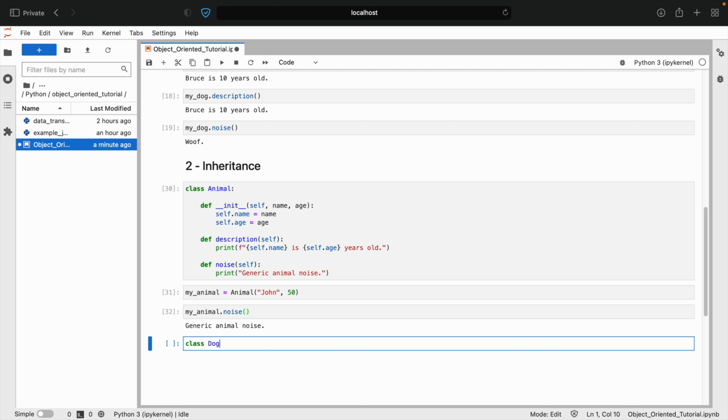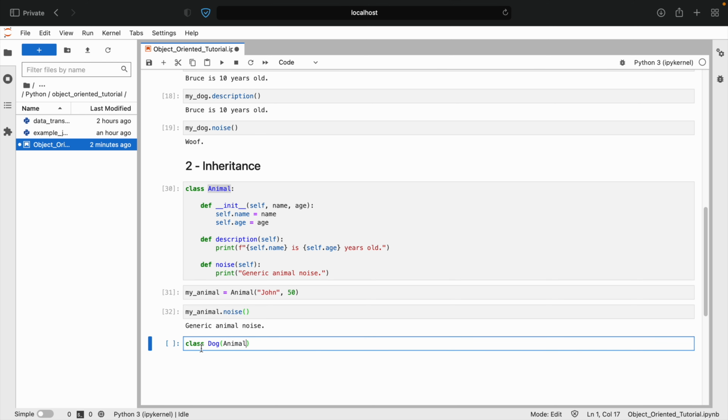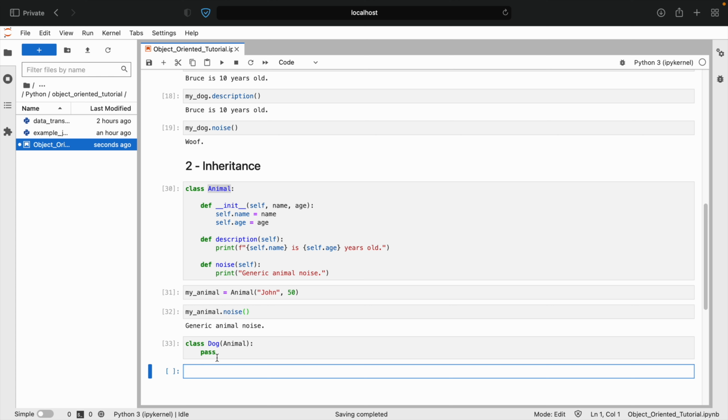Now, if you want to inherit from a parent class, you can just put the name of the class in brackets here. So we've got class Animal here. So I want to say that I'm creating a class Dog, which inherits from Animal. Now, by default, you could just pass that, and your dog is essentially equivalent to an animal.